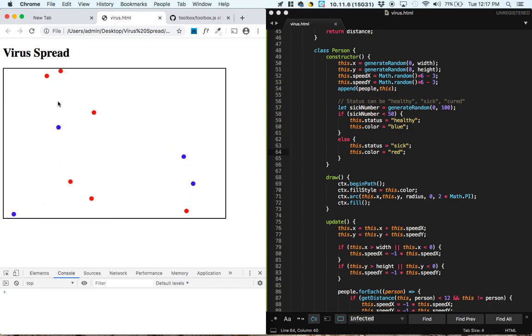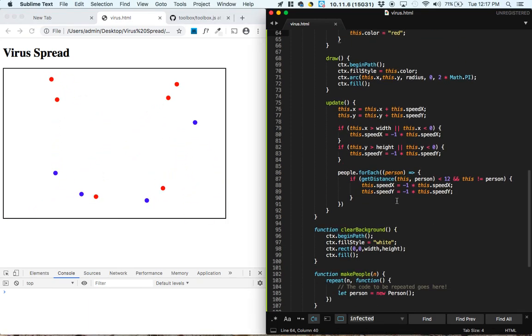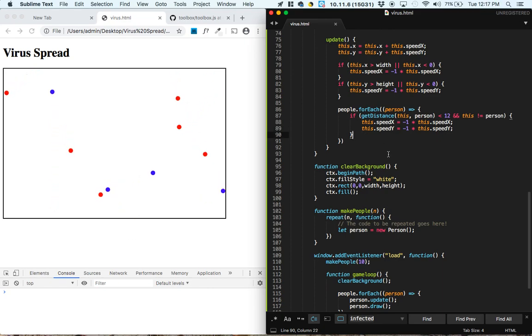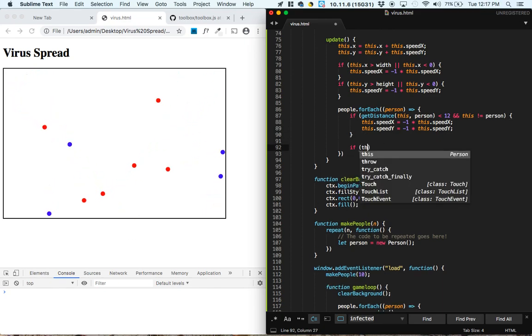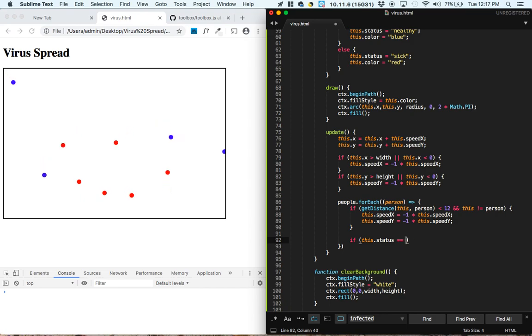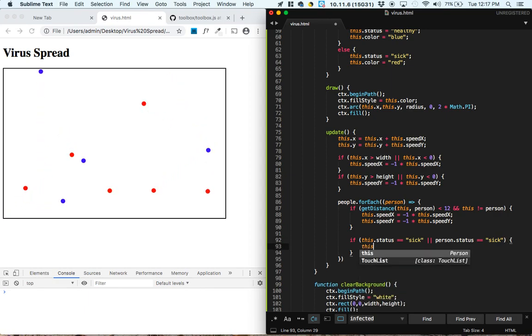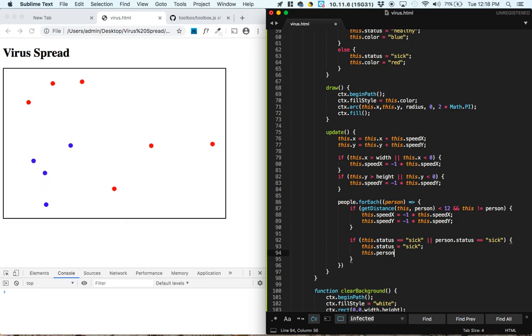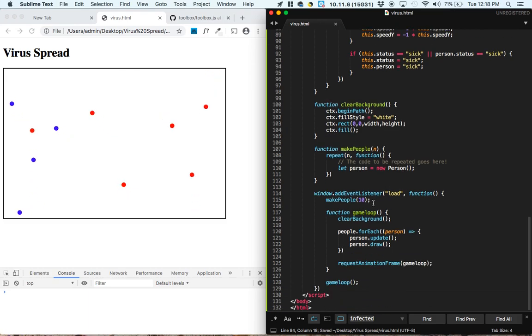And if they're going to transmit their cold to each other or their virus to each other, then what we could say is whenever there's a collision, if this dot status is equal to sick, or person dot status, the other person's status, is sick. So if either one of the people is sick, then what we're going to do is say this dot status is equal to sick, and the person's status will equal sick. So this is a 100% transmission rate, where whenever two people interact, if one of them is sick, they get sick.